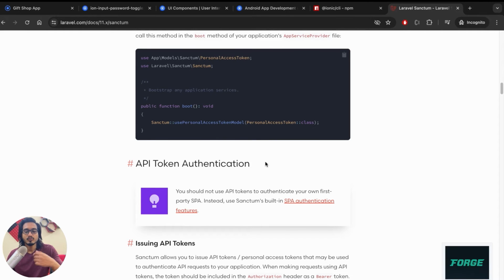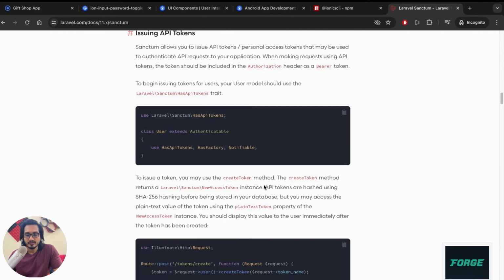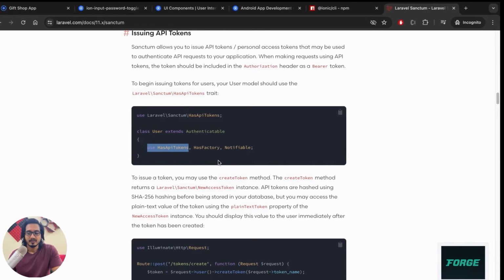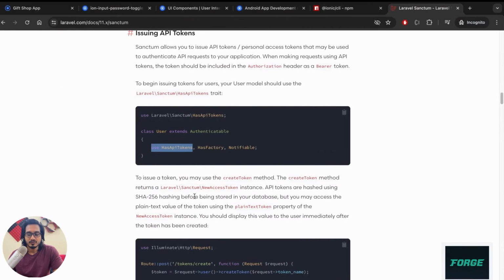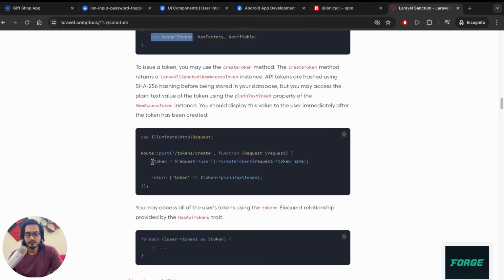Now, how to issue the API tokens? Let's just check it out. The HasApiTokens trait is necessary, which we have already added into our project in the User model. Then what else do you need to do? This is how the token will be created. Okay, the createToken function, and then we need to pass the plain text token in the response. We are going to work with that now.